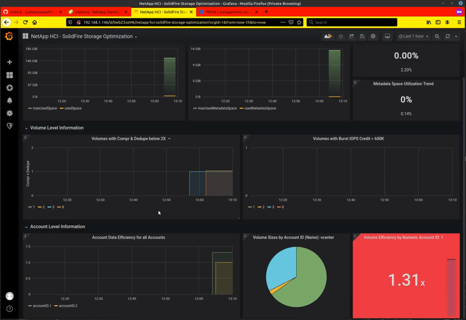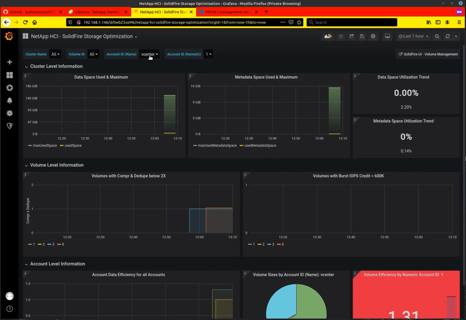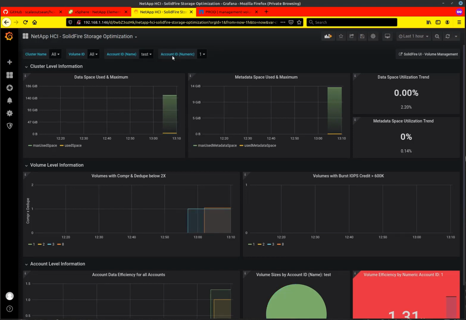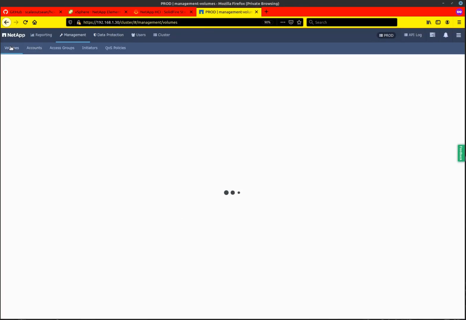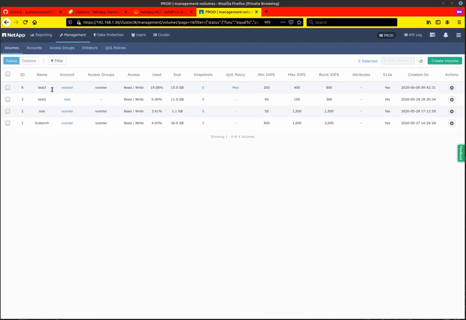I filter out volumes with compression and do below 2x. So again, you can't really map what is 1, 2, 3, and 8, but you can go to volume management to see what they are. So this helps you find candidates for improvements, or maybe check with a VM owner.